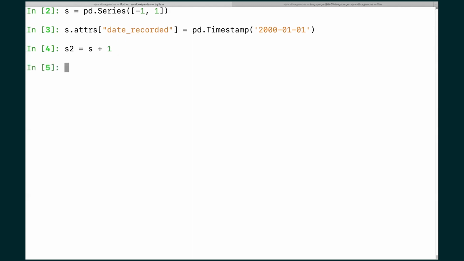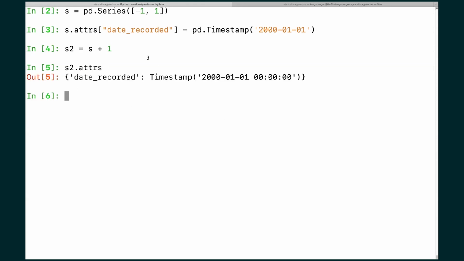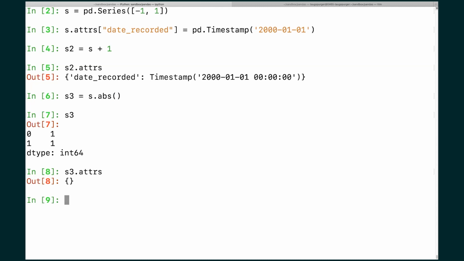So in this case, we'll add one to our little data set, and we'll look at the attrs here, and we see that this date recorded has been propagated through. But if you do other operations, like we'll take the absolute value, we get the result that we expect, except that our attrs has been lost. Okay, so this is the potential bug that we're going to look into. Why is it that when I call series.abs, the attrs is lost?